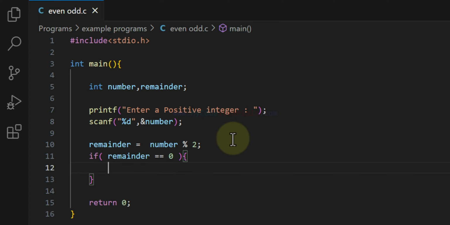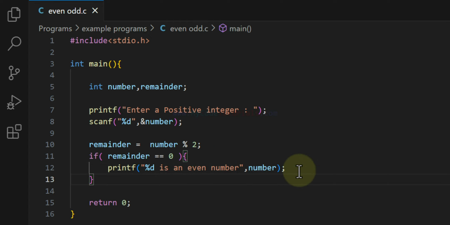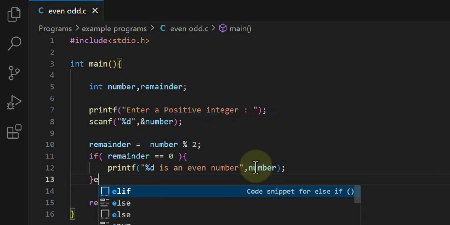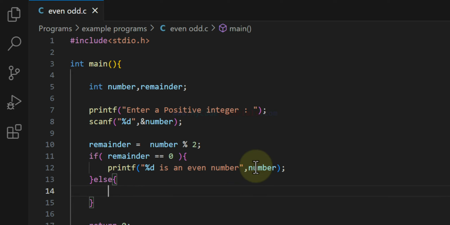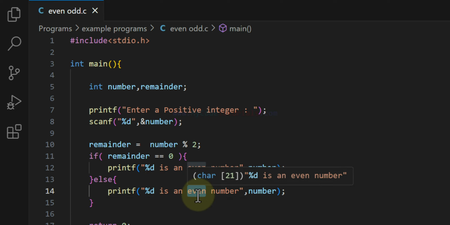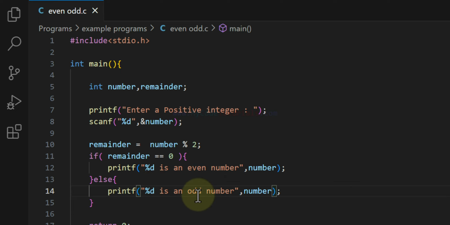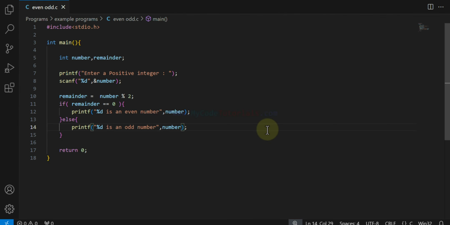If it is so, then we will use the printf function and we will say %d is an even number, and then we will refer the number variable, and after that we will have the else block which will be executed if this remainder value is a non-zero value. In that case, we will say number is an odd number. Okay, that's it. We have written the program in here. The next thing that we do is we will run this.